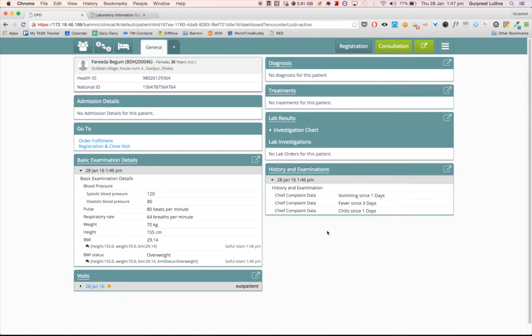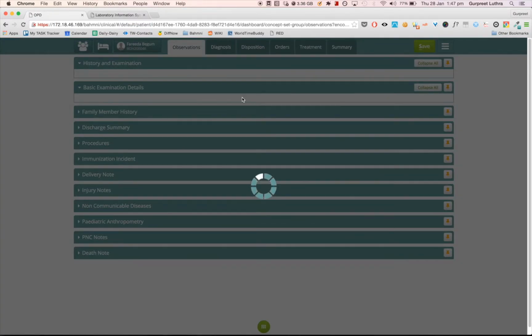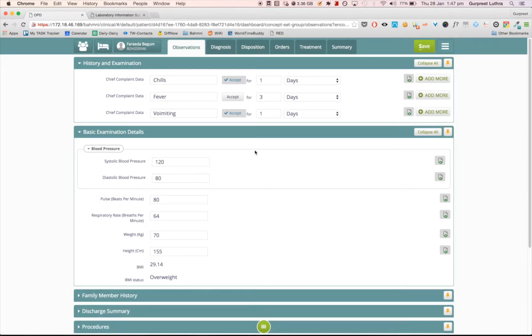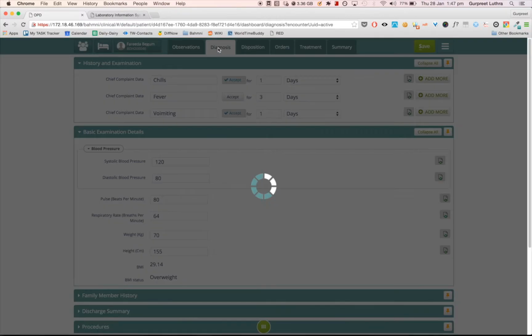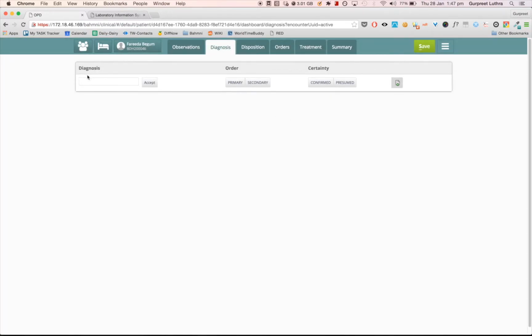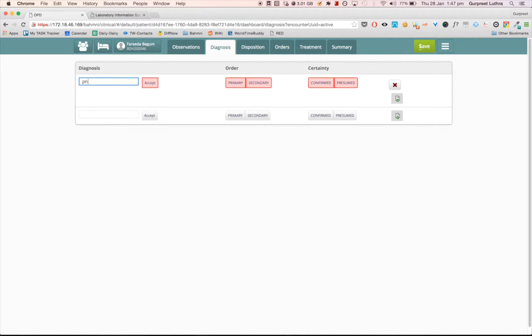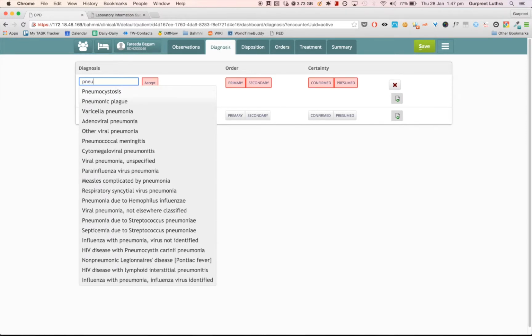Now suppose this patient were to come back to this hospital, say 2 months or 3 months down the line, if the doctor pulls up her record like this, you will be able to see all this information even all those many days later. Right? So now that the doctor has done a basic examination and checked the patient, the doctor thinks that this patient now might be having pneumonia.